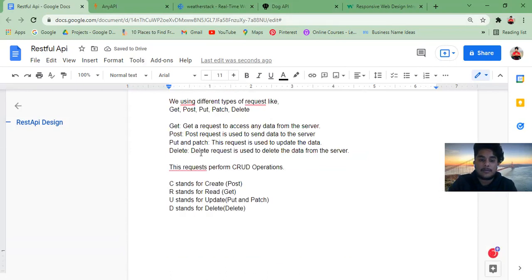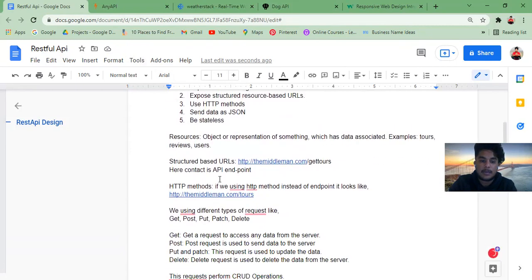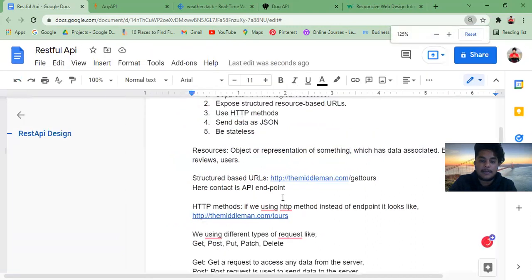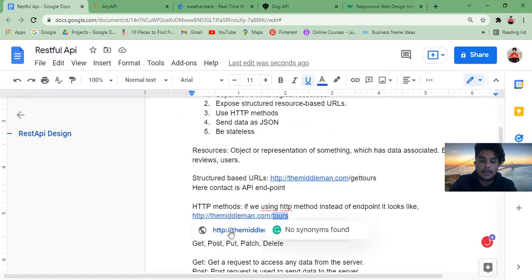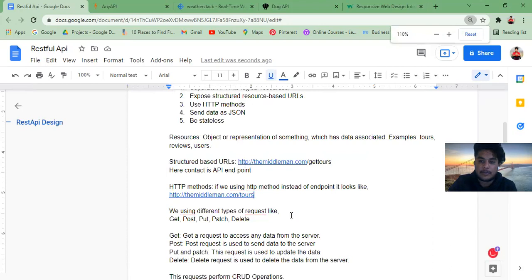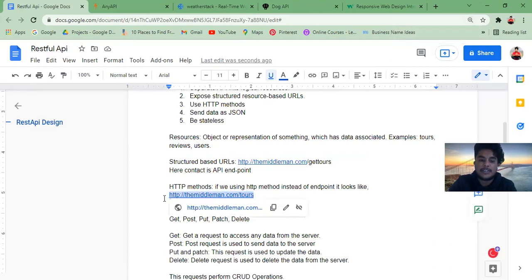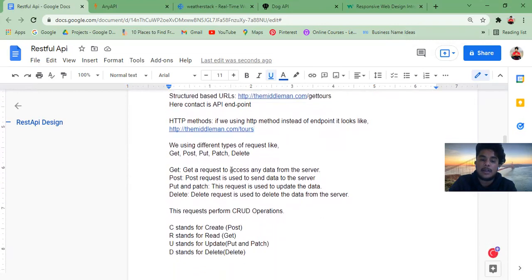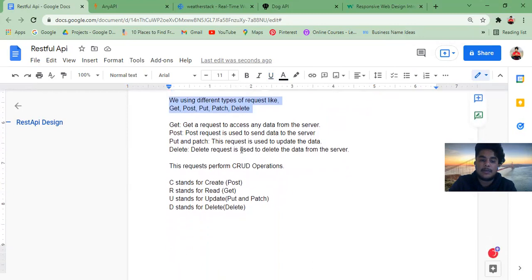Now we are going to use it on this site. So this is our HTTP method, which we are targeting at any link or any website or web application. There are different types of requests like get, post, put, patch, delete.